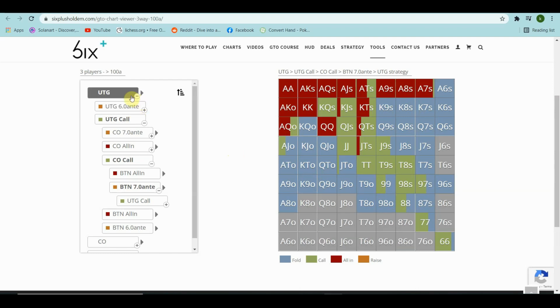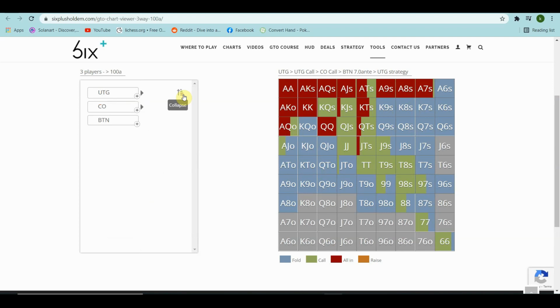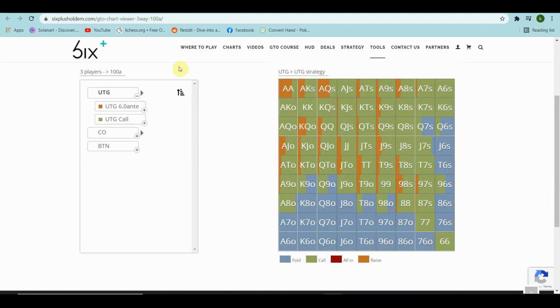One last thing: let's say you open all this and you want to find a new spot, but it takes a while to close all these spots. You can just hover over this collapse button. Once you click it, it collapses the preflop tree that you opened. So when you click UTG, it doesn't show you all these previous actions. It just starts from the beginning, so it's easier to look at more spots in a shorter time.